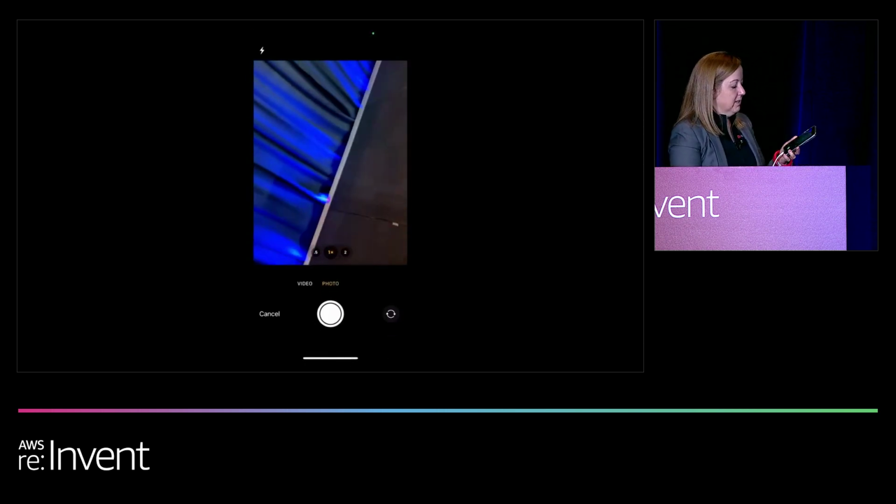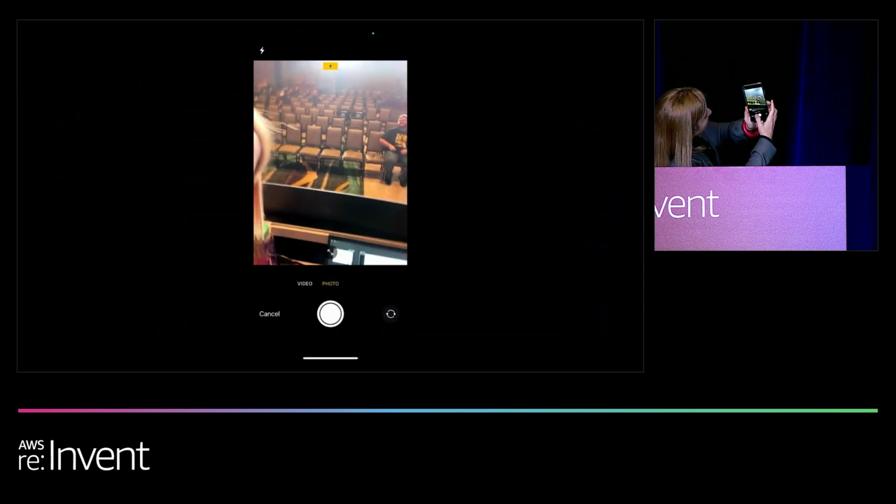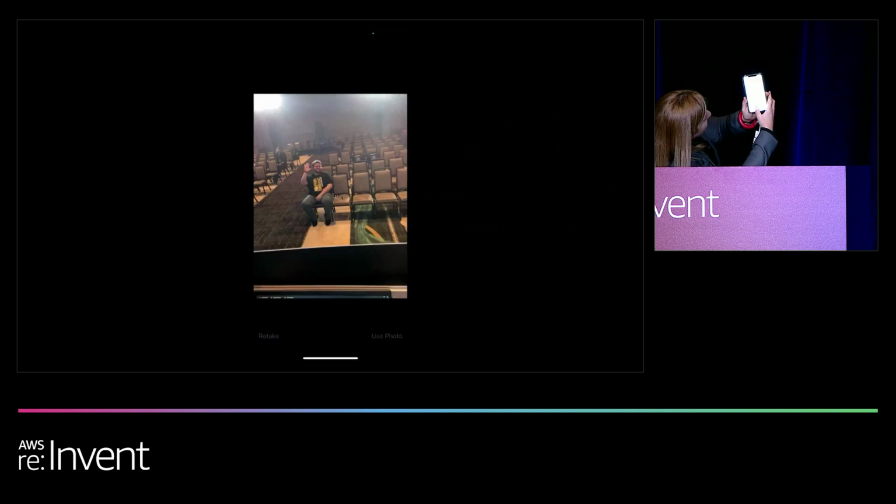I'm going to click that camera button, and we're going to take a picture of the audience. Oh, if I can do it correctly, look at that. I'm going to take a picture of the audience right here. Oh, there we go.